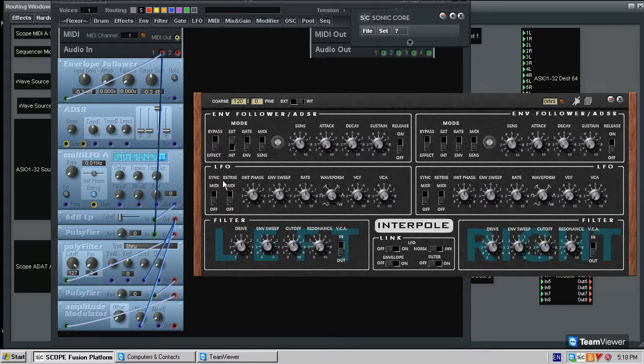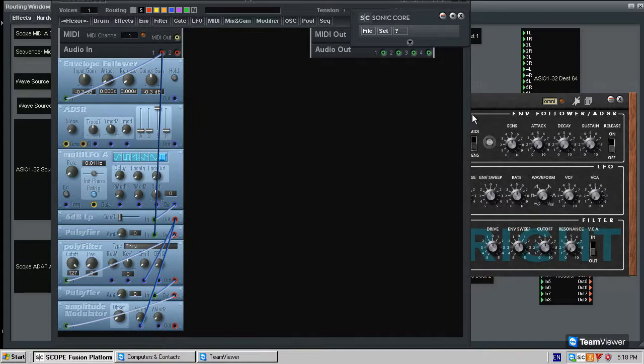You triggered to what? Hold that thought. The envelope has a MIDI option. So what does that mean, actually? I mean, you're inputting sound over here. Why would you need MIDI?